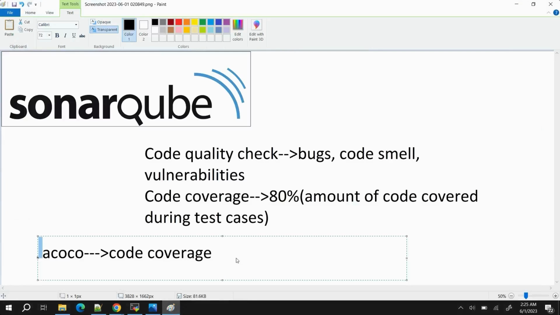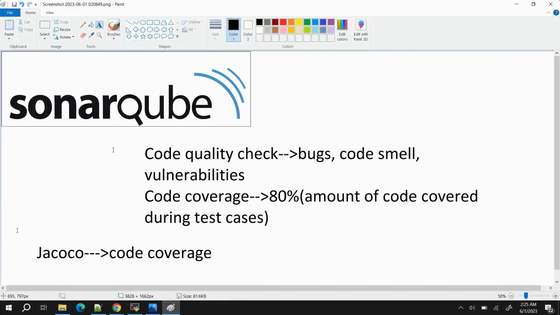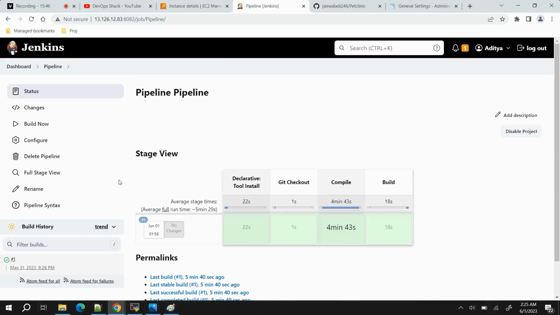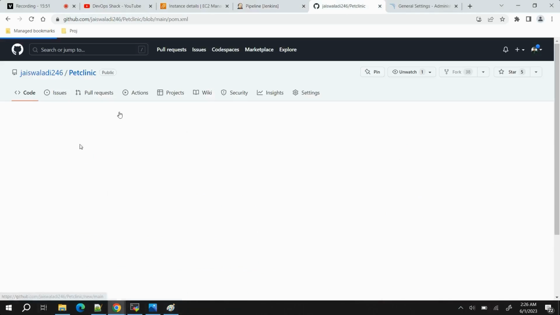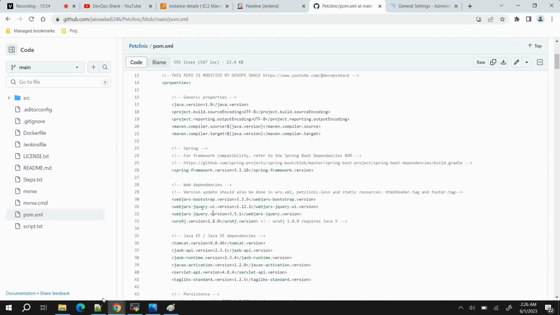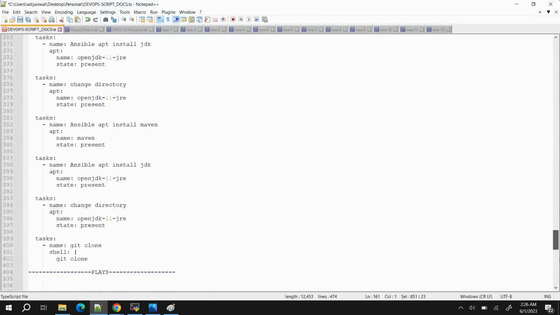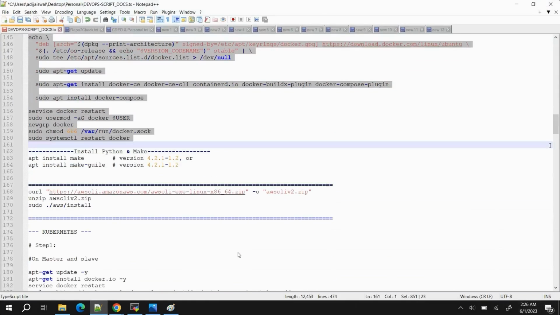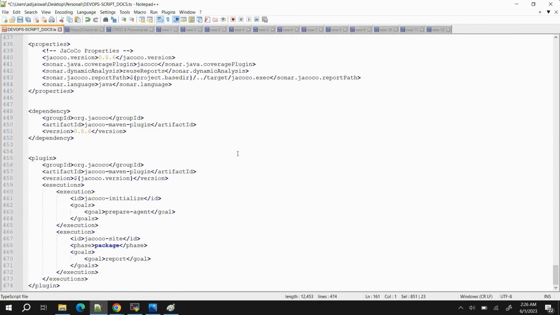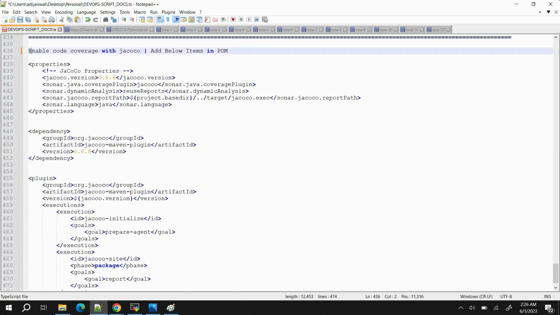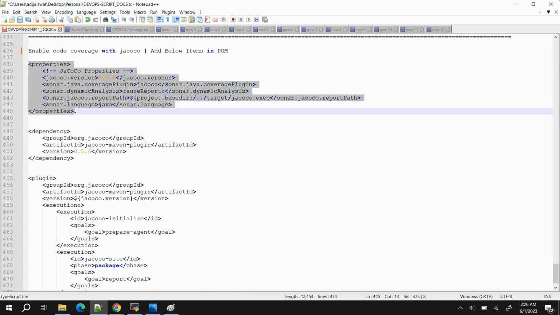JaCoCo, since we were discussing JaCoCo, as I mentioned, is a third-party tool which needs to be integrated with SonarQube. For that we need to add JaCoCo details in our Java based POM file. And what things we need to add, if I scroll down here, let me show you. Yeah, see, to enable code coverage with JaCoCo, these items we need to add in our POM. These items need to be added inside properties.